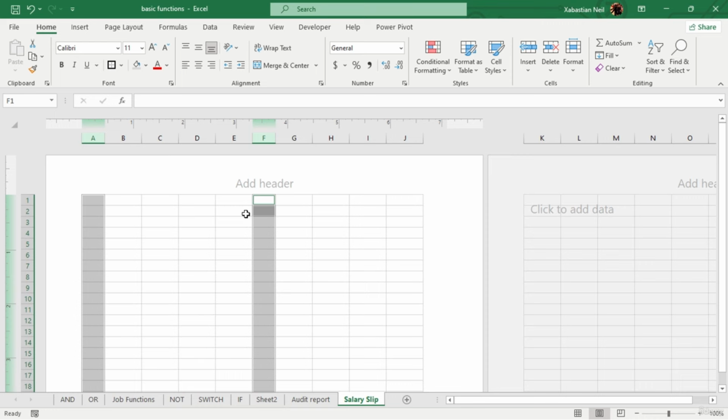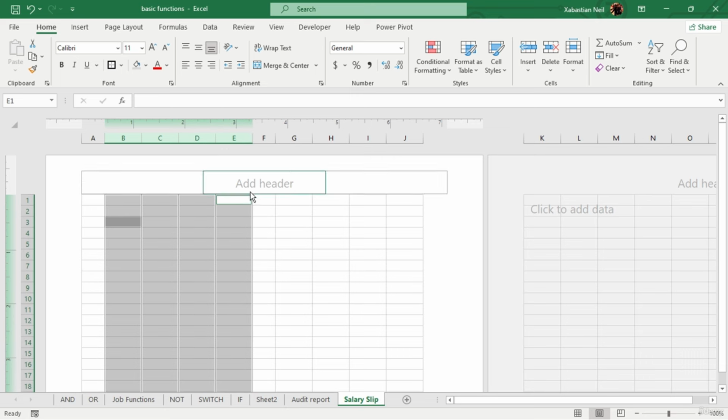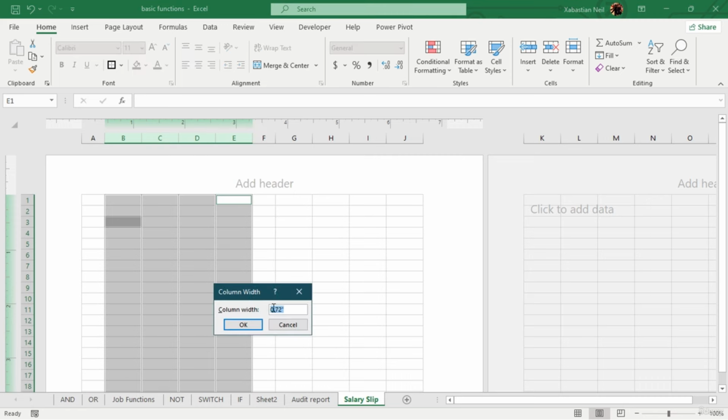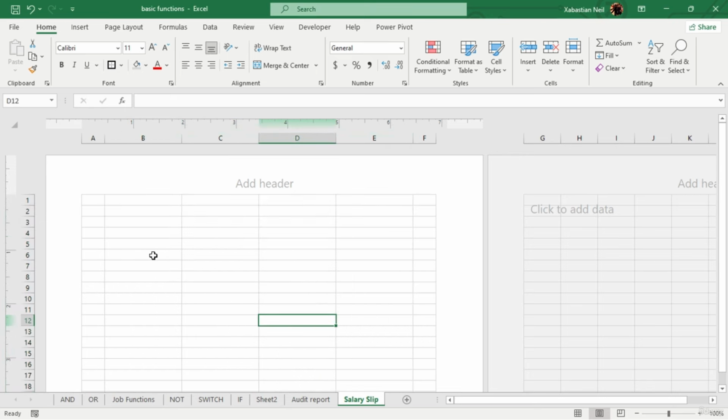Now as it is done, you can see that a lot of them are now different. So I'm gonna select A, B, C, D and E, and make it a width of 1.5. I'm just gonna select on it, go to column width, 1.5, 1.5. And you can see that it looks a lot better, right?